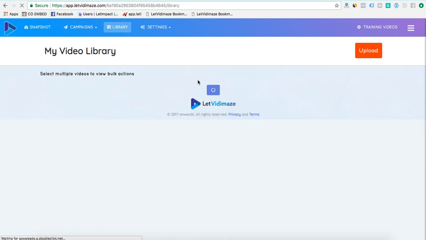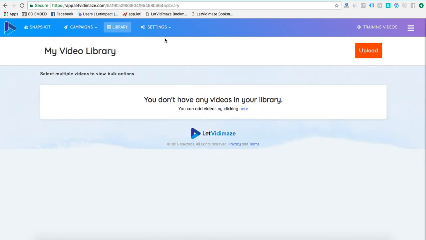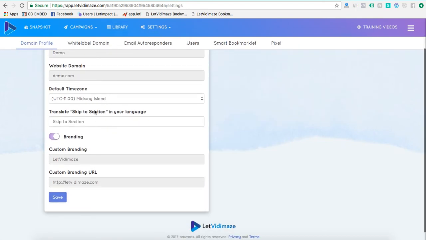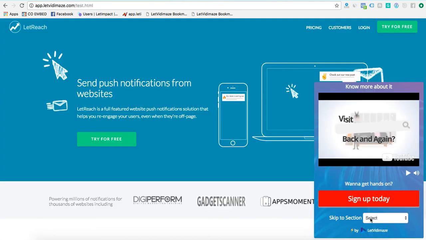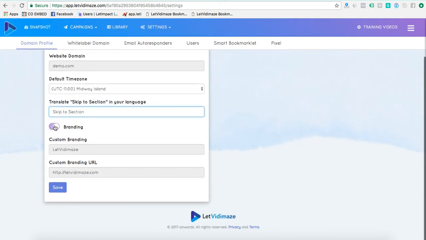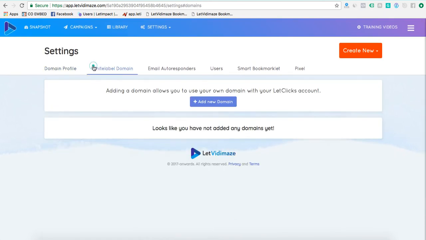Then you can see library, you can upload your videos here if you want. Then in settings you get domain profile, website name, the domain you have entered, you can change the time zone, you can translate the skip to section that you had here, right, so that it can be user friendly, it can be multiple language friendly at the end. You cannot remove the branding from the front end, but in the OTO1 and agency you have the option of removing the branding. You can add a white label domain in agency.